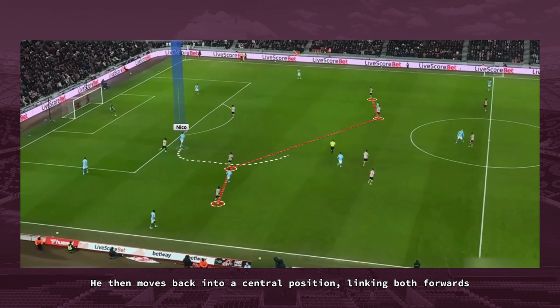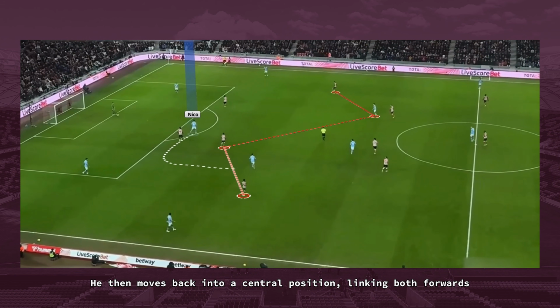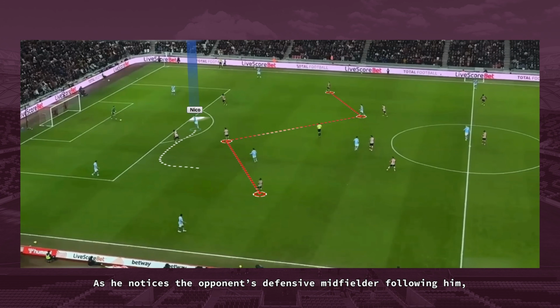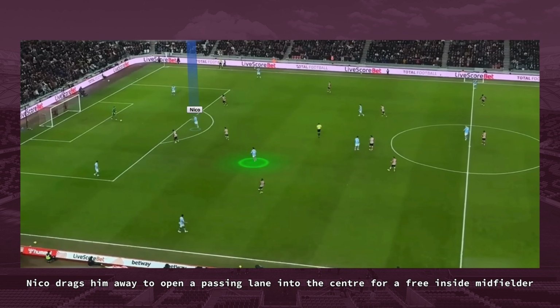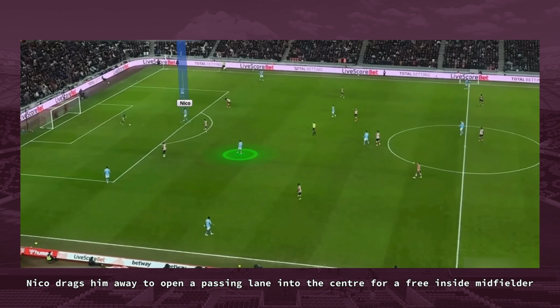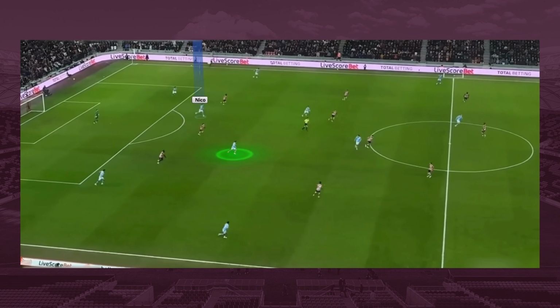He then moves back into a central position, linking both forwards. As he notices that the opponent's defensive midfielder is following him, Nico drags him away to open a passing line into the center for a free inside midfielder.